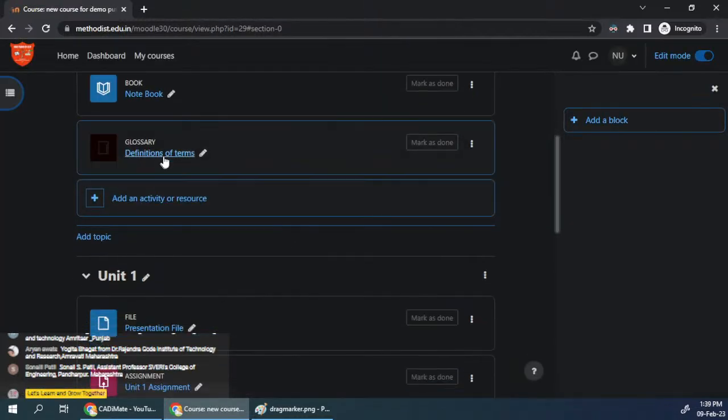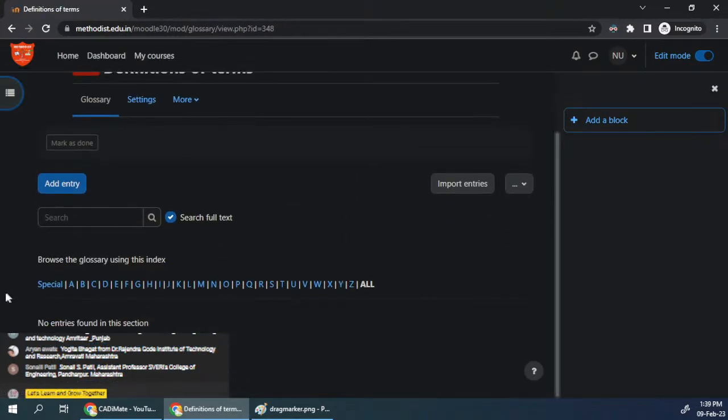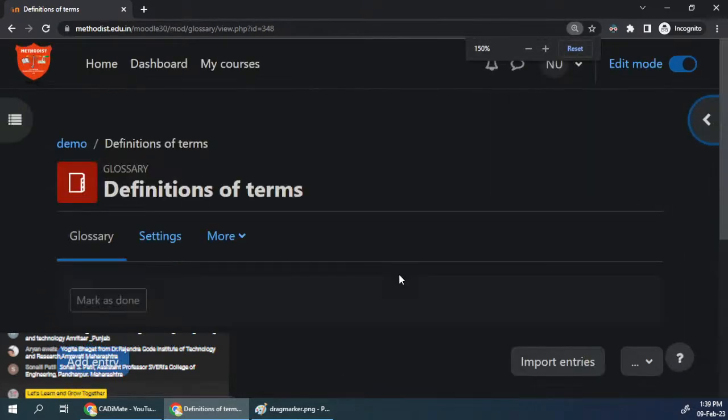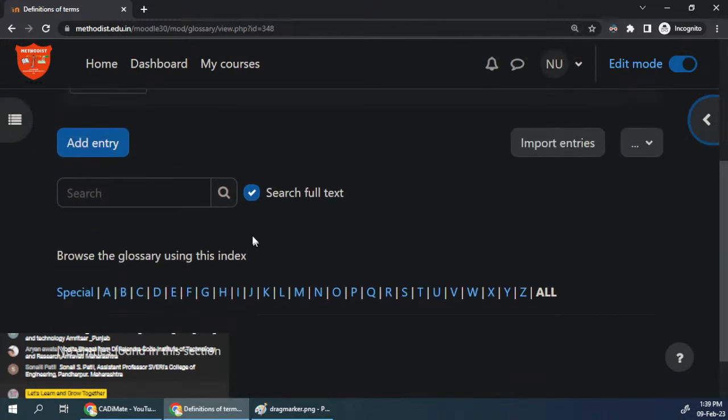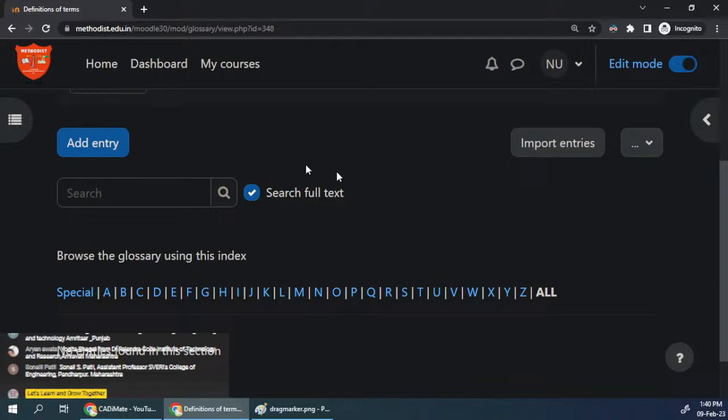Anyway, we are back on the course page, so we can go back inside the glossary, and we can see this is how the glossary will appear. Let me just zoom in a little so that everyone can see it neatly. At the top we have an option to add the entry. We can also import entries if we already have them in supported formats, and we can also export the entries that we have already made in a supported format, so that we can insert them back into other courses that we are using. So let's quickly learn how to add entries.